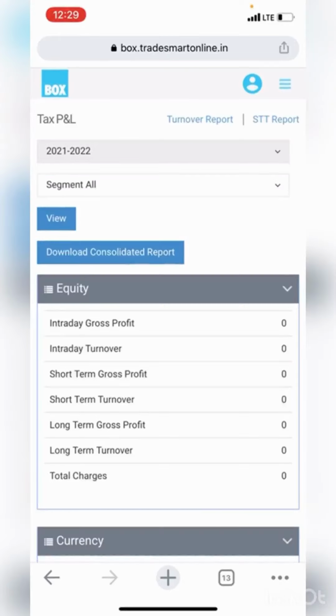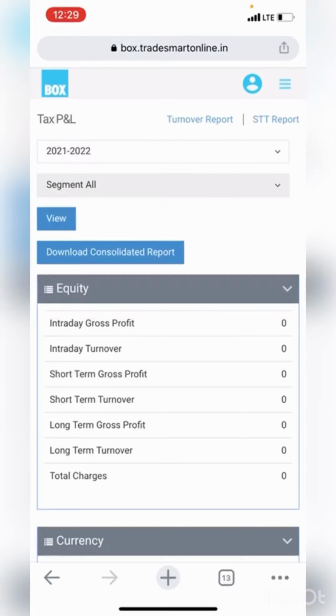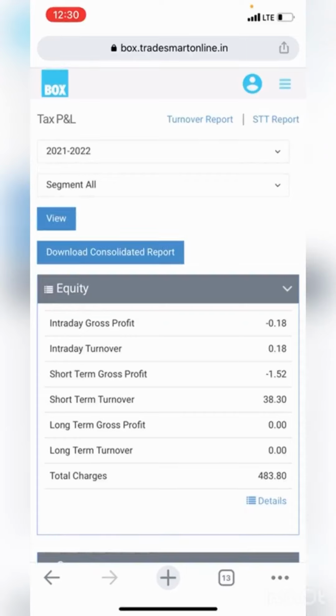After you select the financial year, you need to select segment. You can keep the default option as segment all because, as I mentioned earlier, this report will show you segment-wise details only. After you select this segment, you need to tap on the view option. Apart from this, if you wish to download this report, you can use this option, download consolidated report, and please note that this might take a few minutes for the report generation on your device. So you can use it for your future reference and even for tax filing purposes.